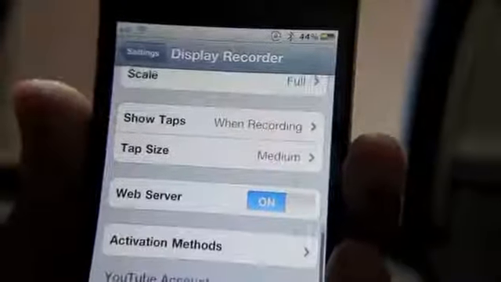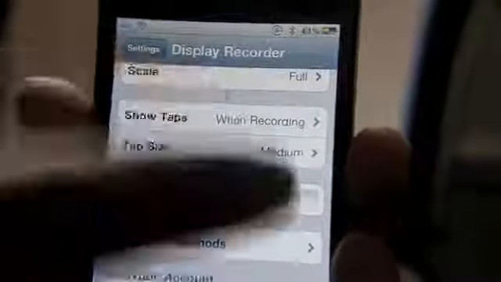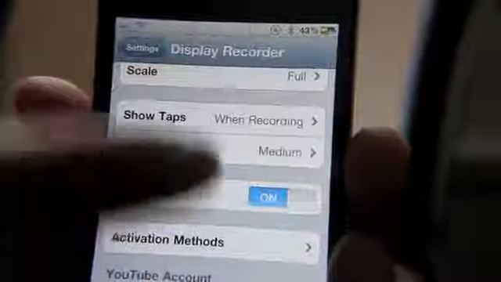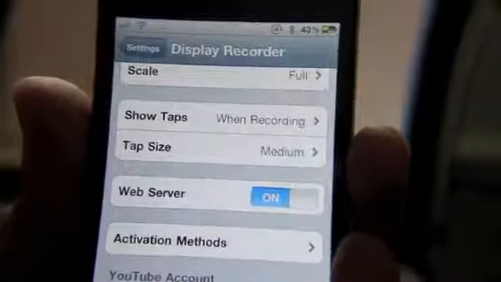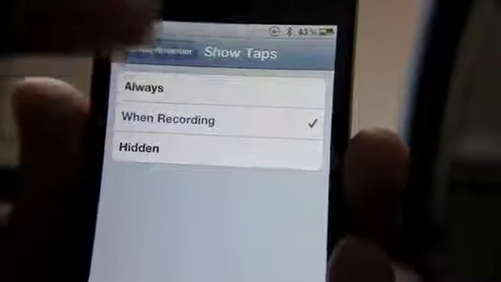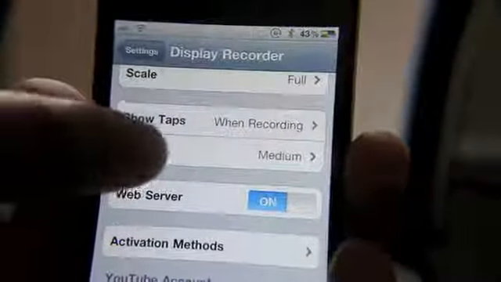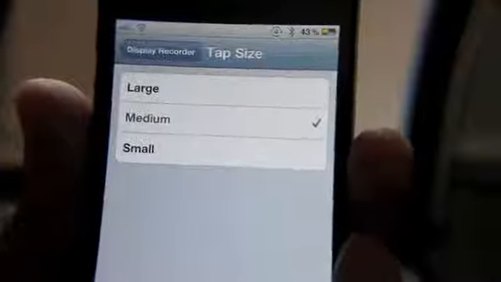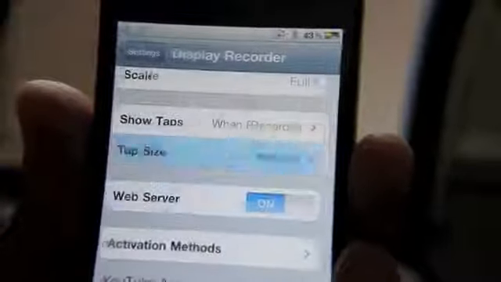You have grayscale, then you have your scale. You can see full size, half size. Show taps. You ever see those videos where you have the little white tap? Whenever somebody taps a button on the iPhone screen, you see a little white circle. Well, that's what that is. You can enable show taps when recording, always, etc. You can have the tap size. You can change that little circle to a different size.